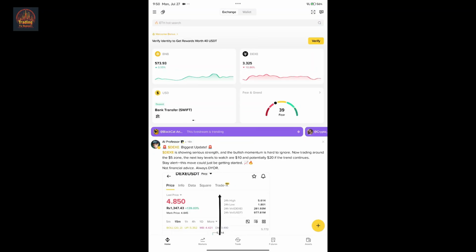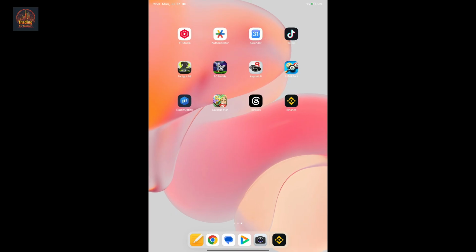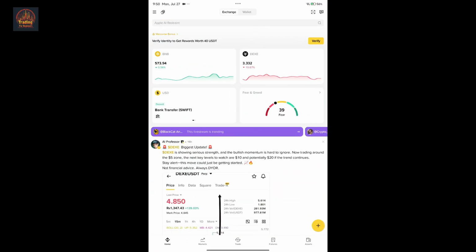If you are using the Binance app and want to secure your account with a passkey, first of all, open the Binance application on your device, whichever device you are using. It can be a mobile device, it can be a tablet or iPad. Just go ahead and open up the app and sign into your account.